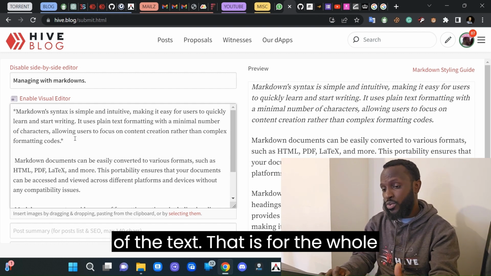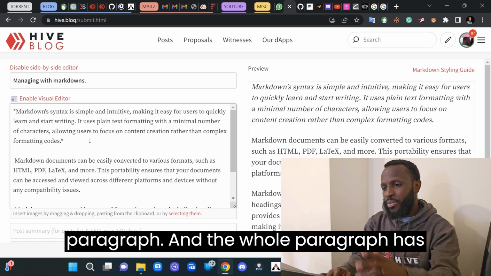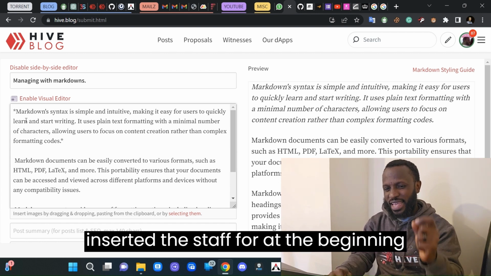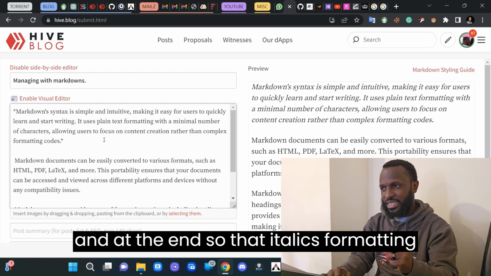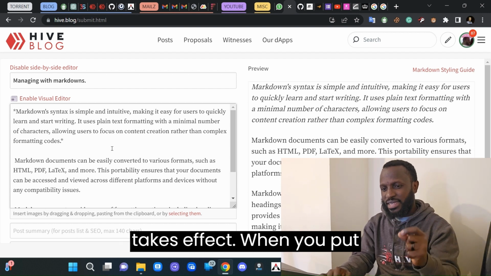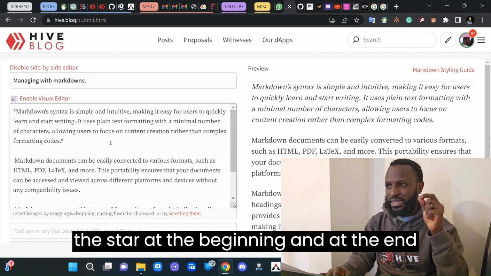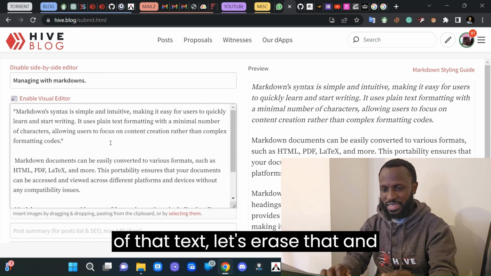That is for the whole paragraph, and the whole paragraph has changed to italics simply because I inserted the star at the beginning and at the end. So the italics formatting takes effect when you put the star at the beginning and at the end of that text.